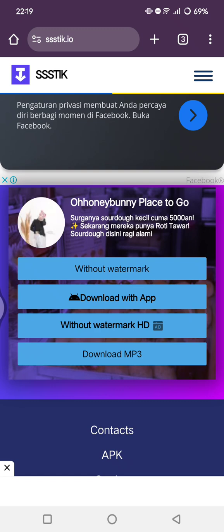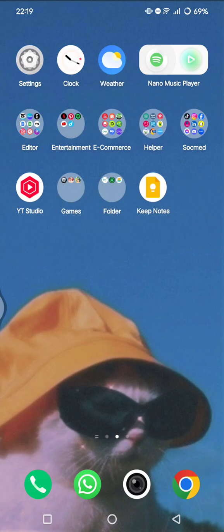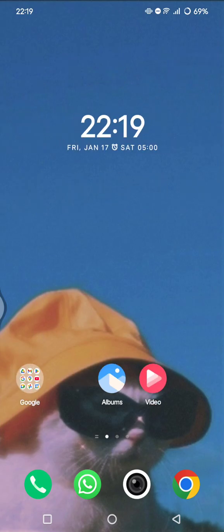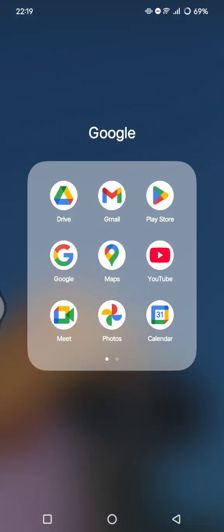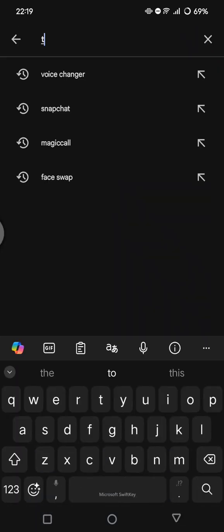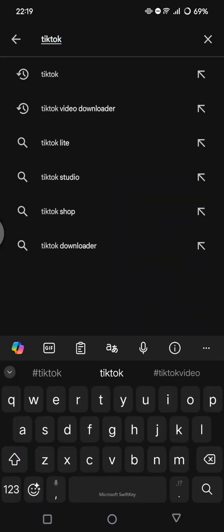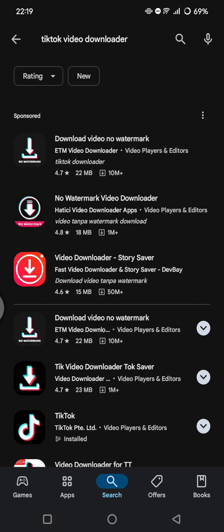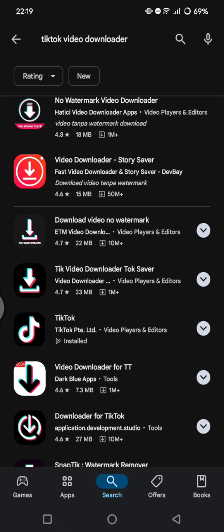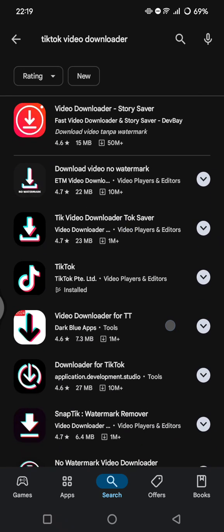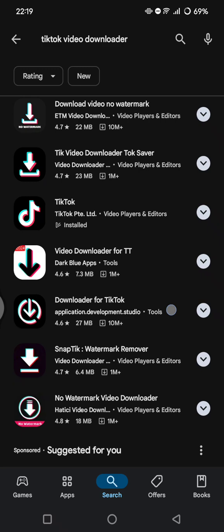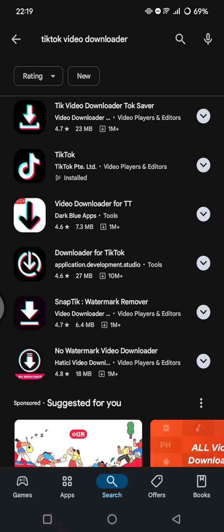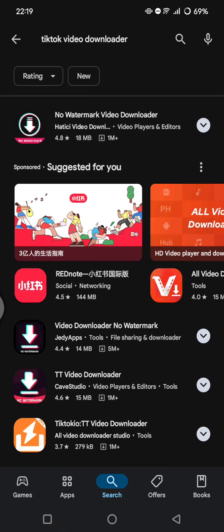But if you want to use the application, first you need to download a TikTok video downloader on the Play Store or App Store. You can click on search and then just find TikTok video downloader. You can see there will be lots of options in here. You can just choose which one that you want. So I've already installed one on my device in here.